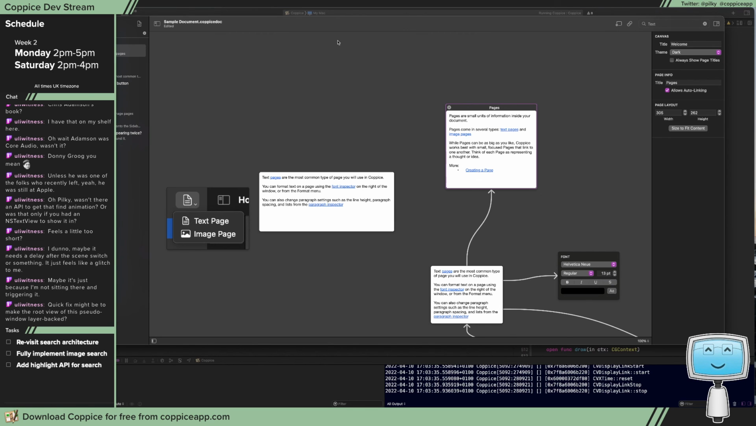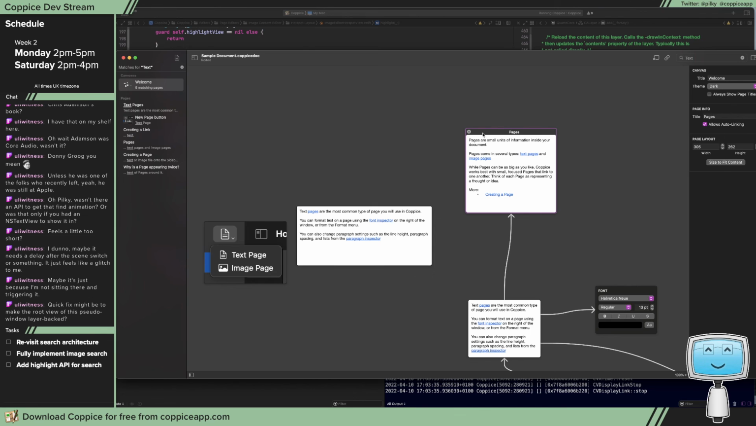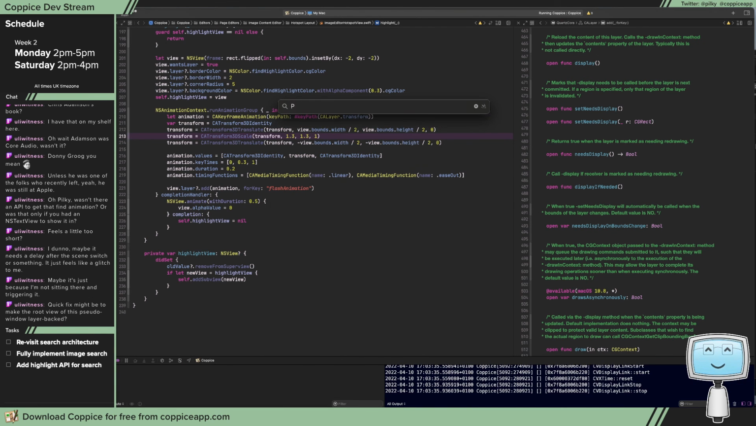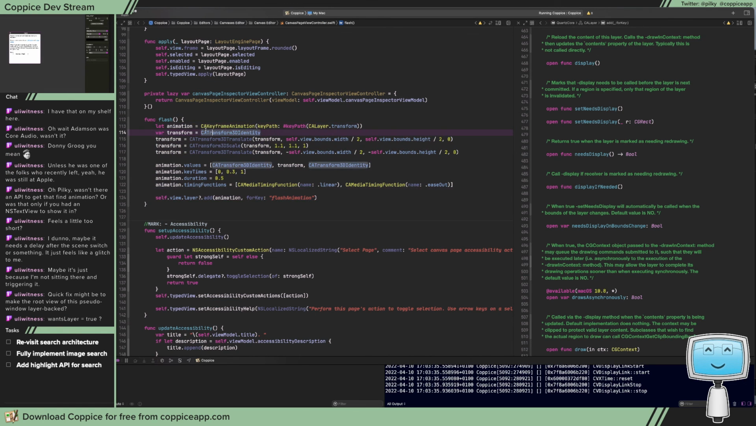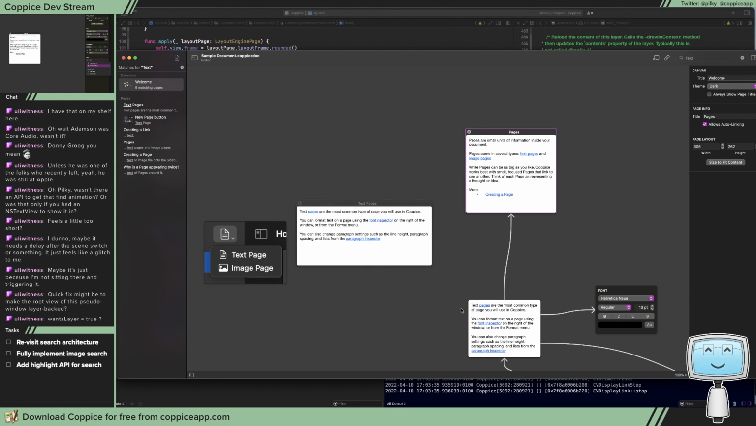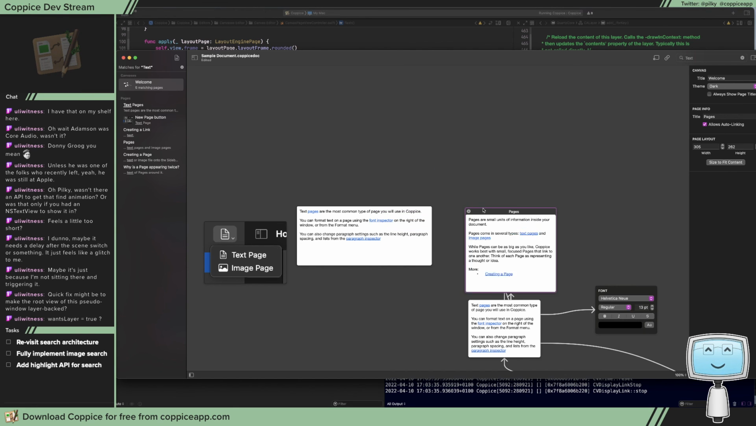I believe it is layer backed. I believe the whole thing is layer backed. Canvas page scroller. Yeah, it is layer backed because I'm actually performing animations and stuff on it. So the animation that I stole for doing these things, if you click, I'm actually doing a nice laid-back animation.